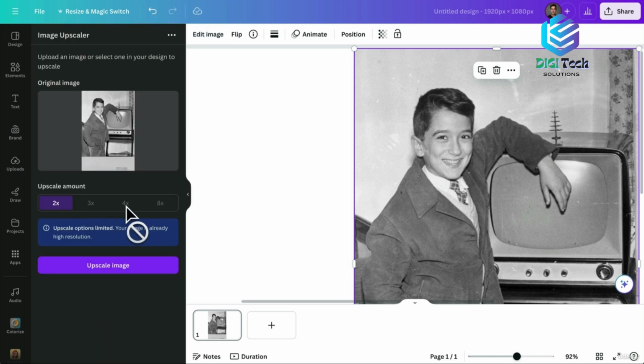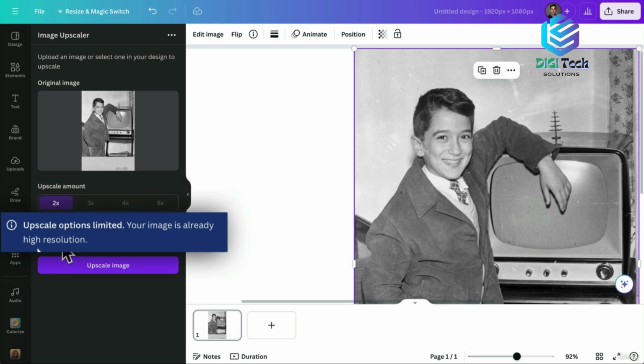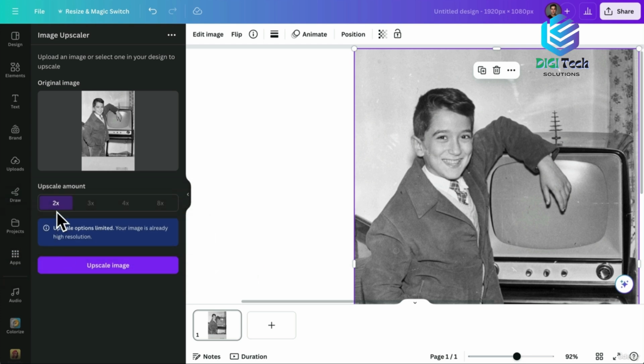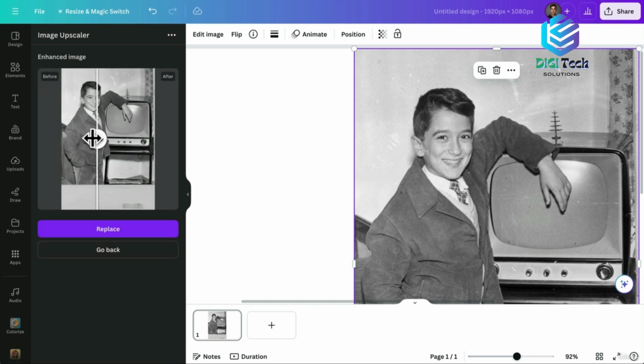So down here we can upscale the amount, but you can see here we can only upscale by 2 times. That's because it says here our image is already high resolution. So for this we have to leave it on 2 times, but if it's a really old grainy image, you may have more options here. And now let's select Upscale Image, and this process may take a few moments. So we can see here the before and after, and let's now press replace.